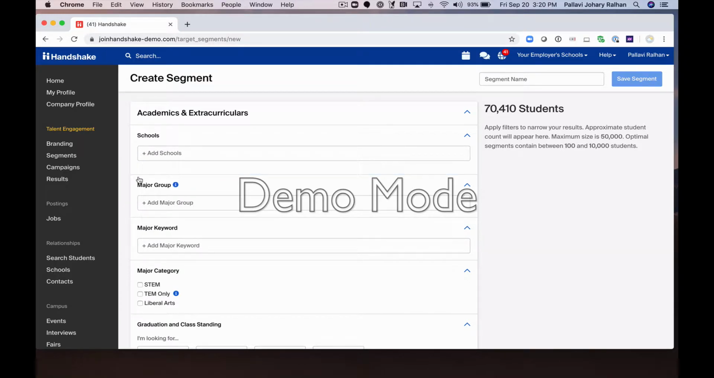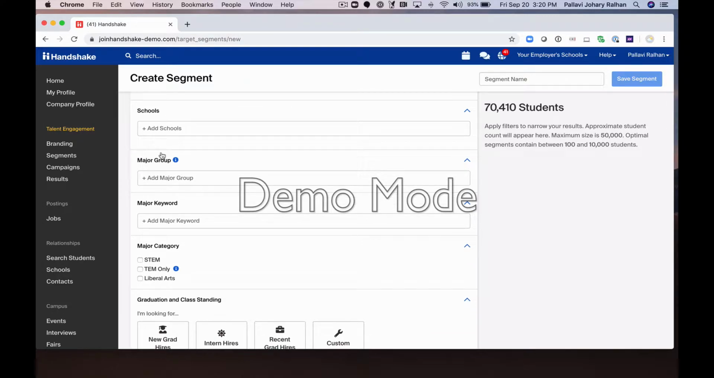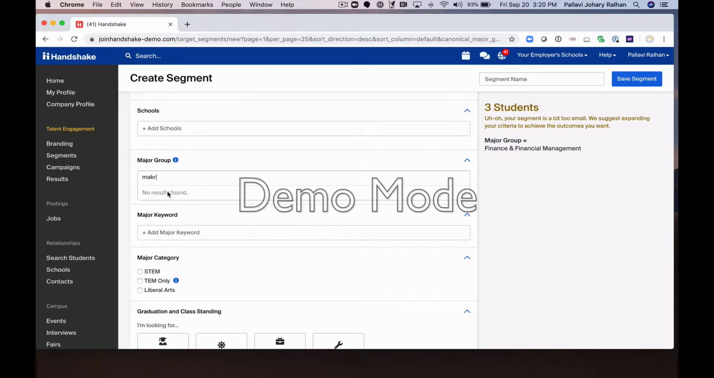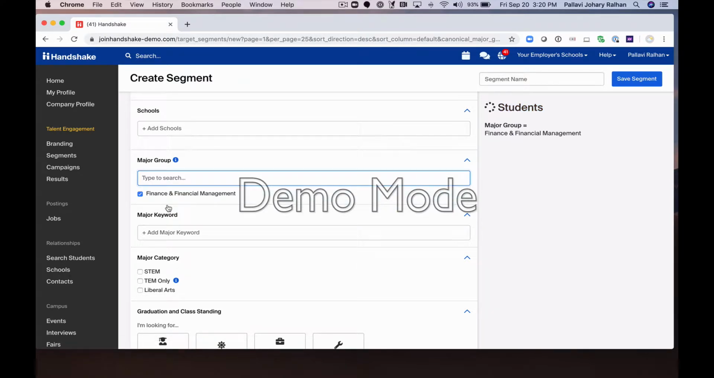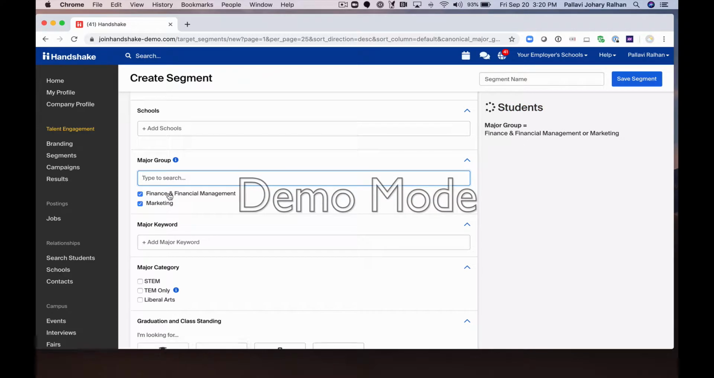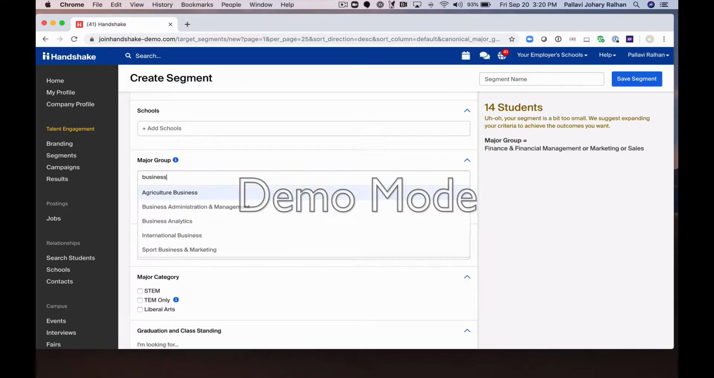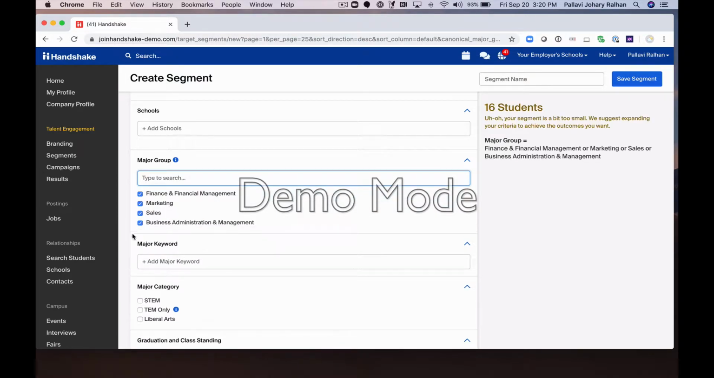You then have three ways of narrowing down by students' majors. First is by major group. They're pre-mapped majors to the list of major groups, which assign all similar majors to a parent major. I could come in here and I could type in finance. I could also type in marketing. And maybe I also want sales majors and business. Once I have my group of majors, you can add one, you can add multiple.